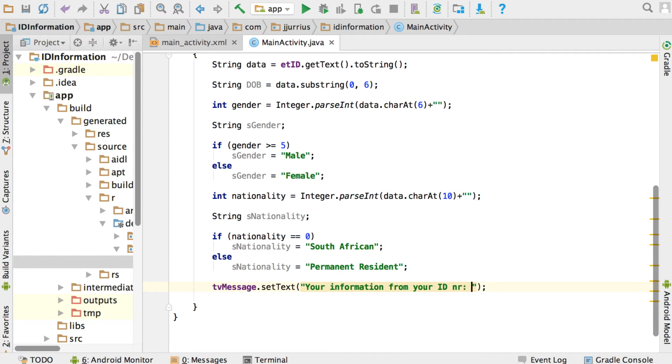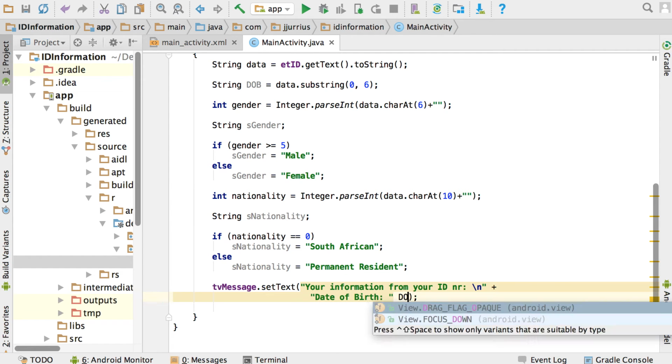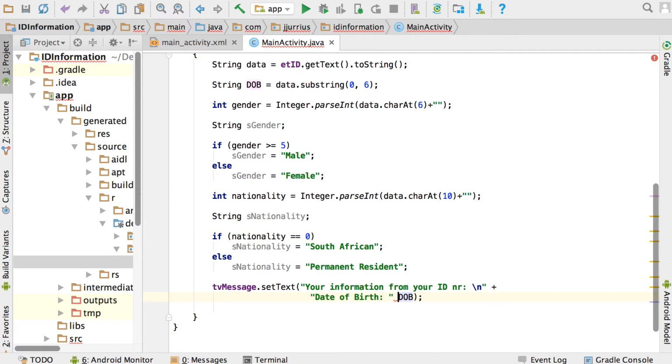Okay, and then we can have the new line character. Right, so we're going to go to a new line, and then let's just do this here as well. Then the first thing we're going to display is your date of birth. So we're going to say date of birth, and then display date of birth. So now the date of birth is the DOB there. So we're going to say DOB plus DOB. And then we need to add the new line character again. Okay, then we carry on.